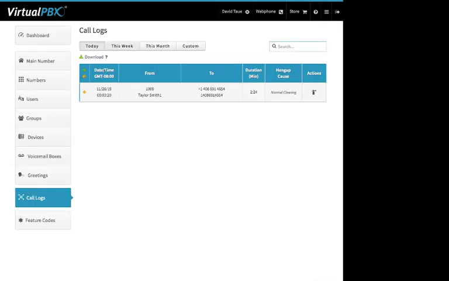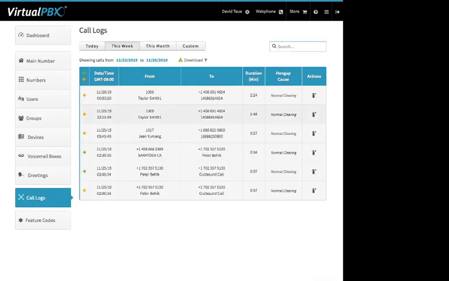Call logs shows all the calls to and from the system. These orange arrows mean a call going out of the system, a green arrow going to the right means a call coming into the system.